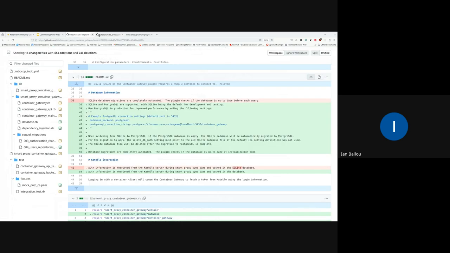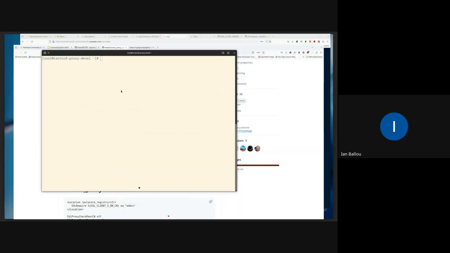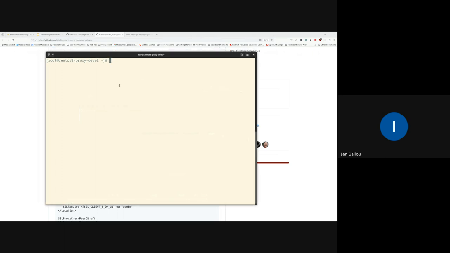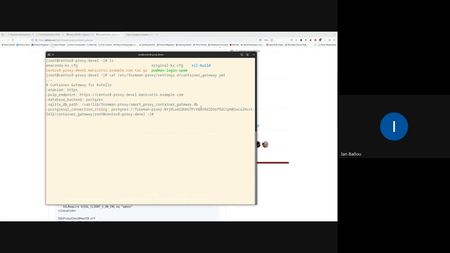So let me show you now how you can set this up. I'm going to give a bit of an off-the-cuff demo. So I have a smart proxy here, and it's currently on Postgres. So if I show you my config file for the container gateway, you'll see I have a Postgres connection string. Now, I'll mention that the installer support for this is currently in progress. However, the gem for this version of the container gateway is now released in a 2.0 version, since it's a pretty big enhancement.